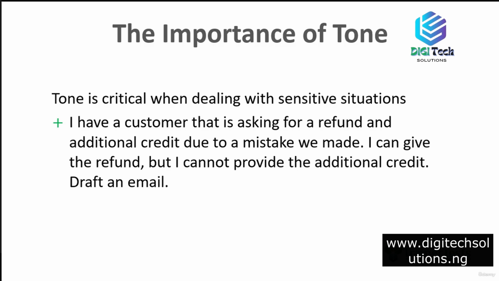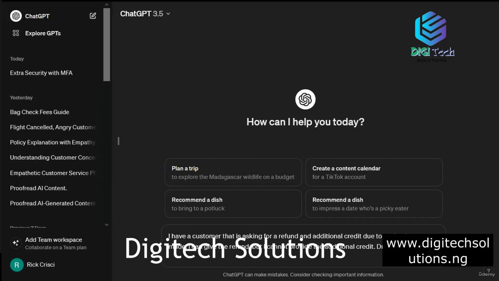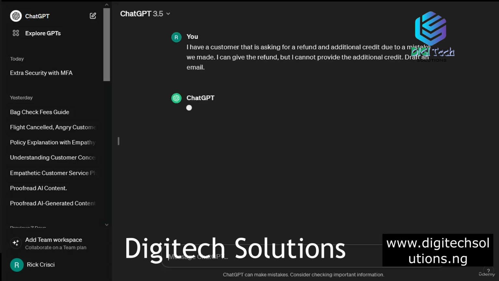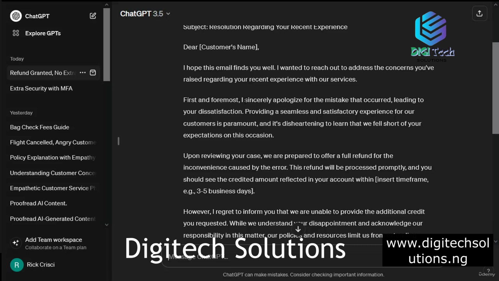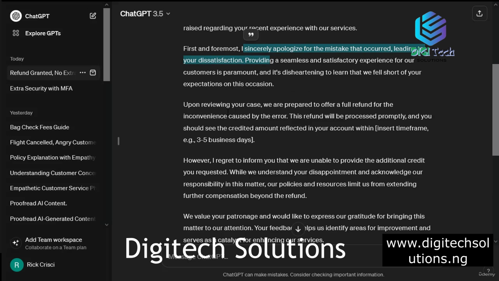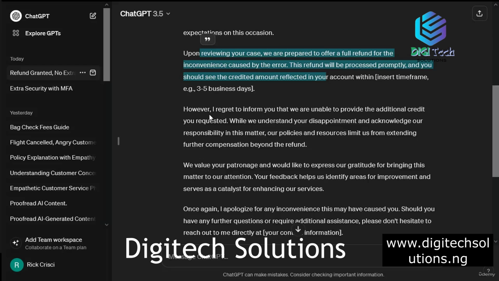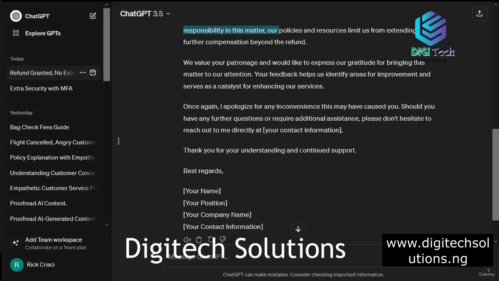Now let's ask ChatGPT to draft an email for us. And as you can see here, I'm using the free version of ChatGPT, version 3.5. And I'm going to simply provide the prompt that we just went over, asking them to draft an email. And you can see here, generally the tone of this email is going to be apologetic. We're apologizing to the customer. We're mentioning the fact that we can provide a full refund, and we're informing them that we cannot provide the additional credit. And this email looks great.